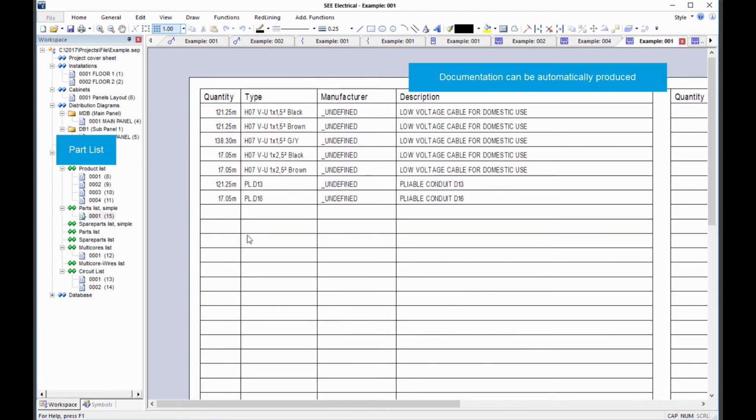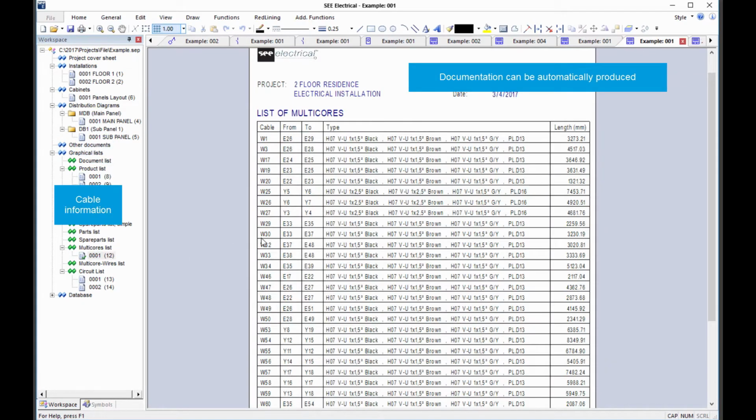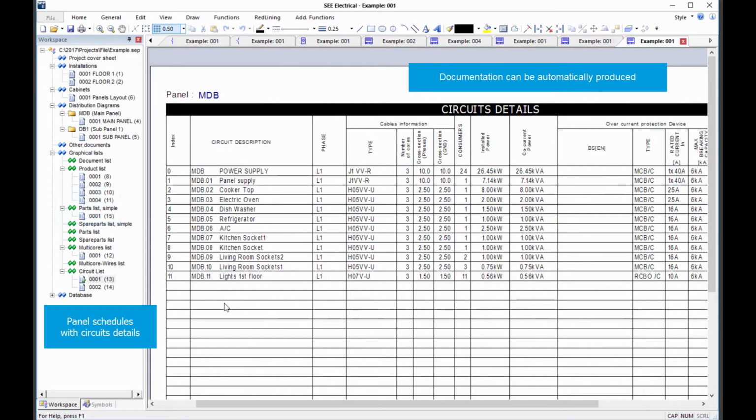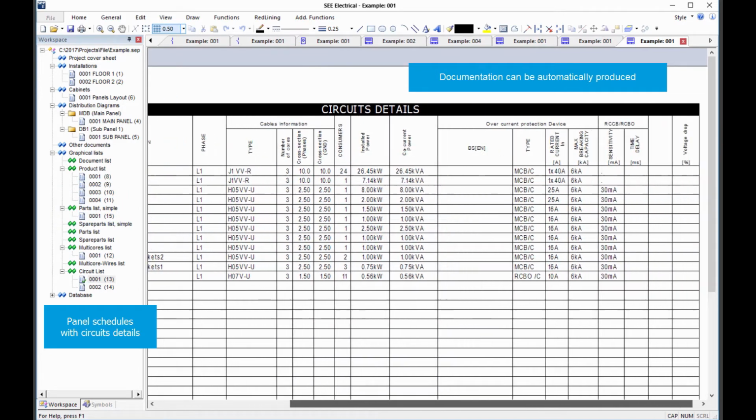a quantified parts list, a complete list of the individual cables, and a circuit list detailing all feeds from the distribution board.